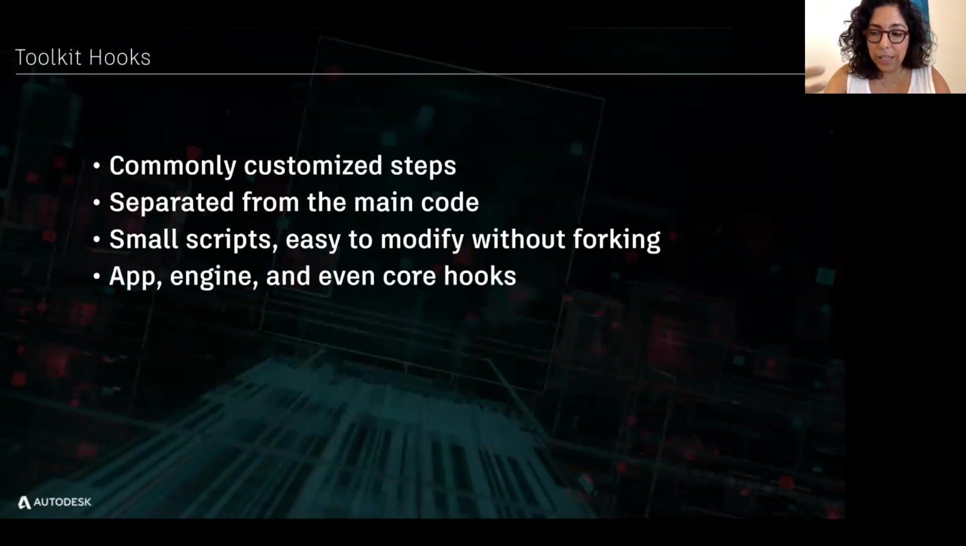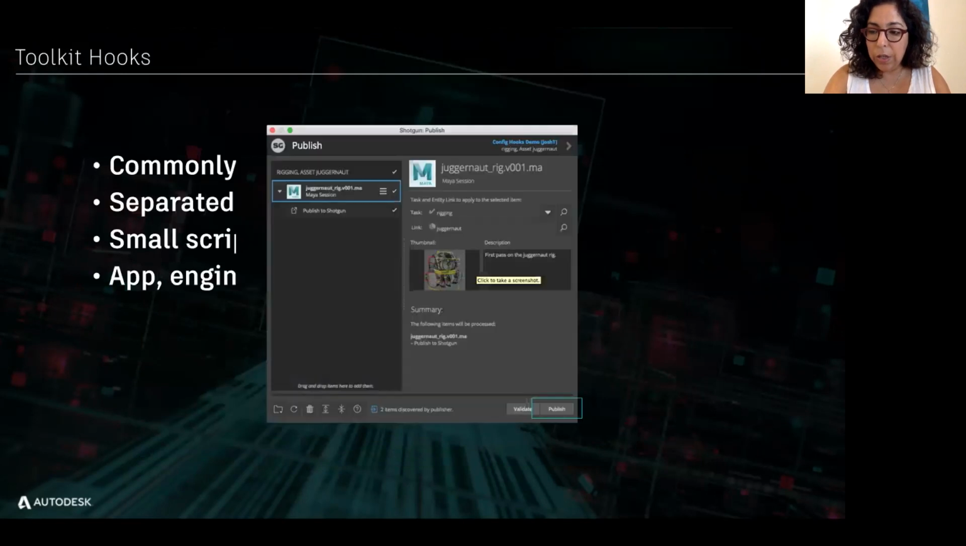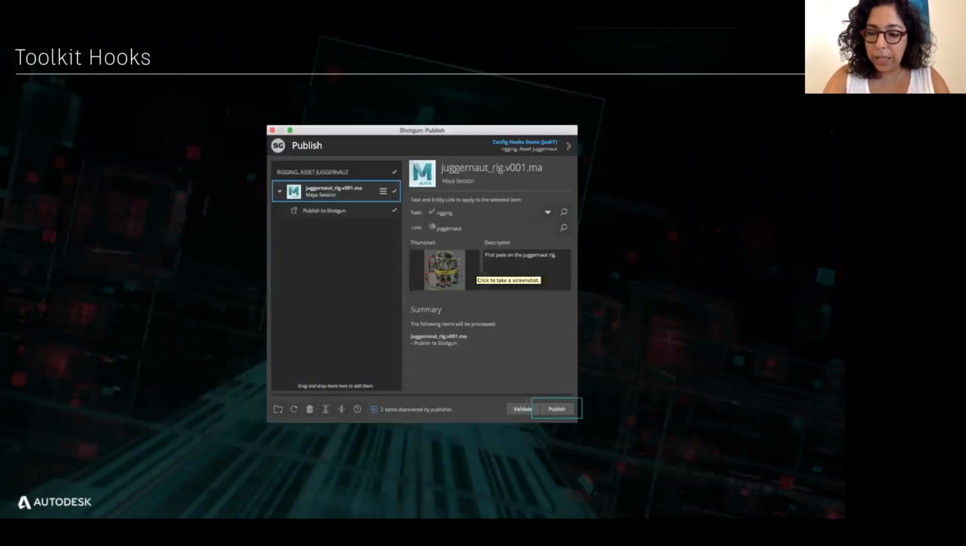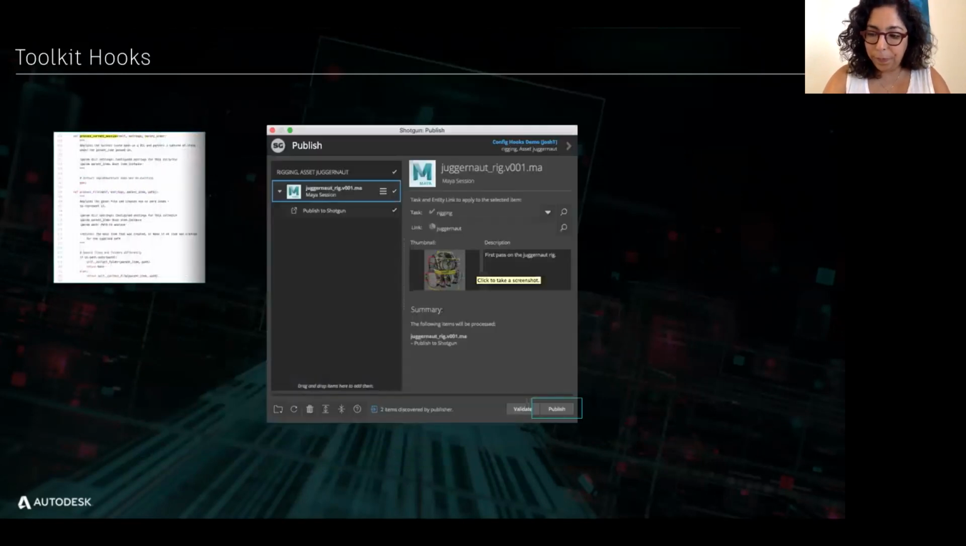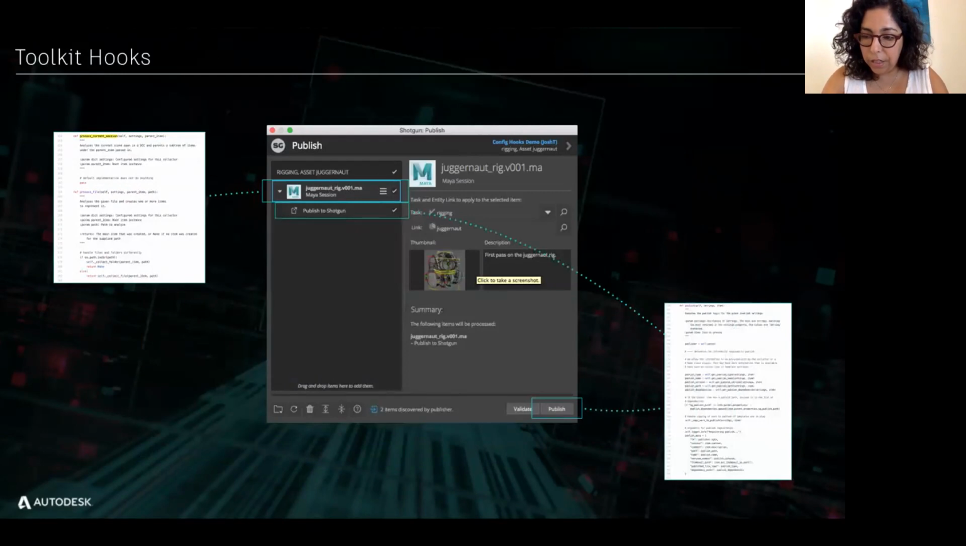Our Toolkit apps have been designed with hooks, bits of logic that are separated from the main code so that they can be easily overridden and extended. These are used in commonly customized steps. They're small scripts that are easy to modify without forking. And we have app, engine, and even core hooks so that you can modify the functionality of the Toolkit core itself without having to fork core.